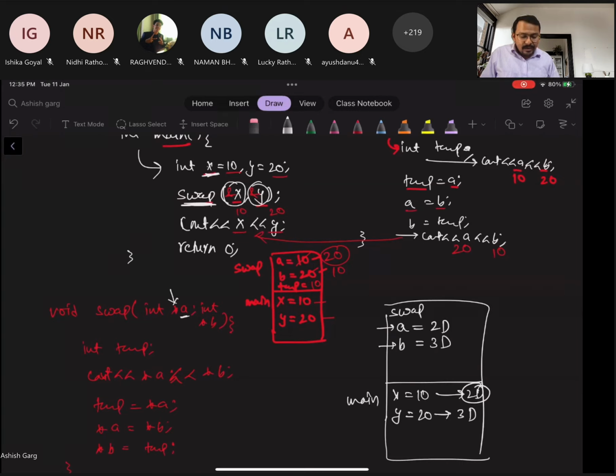Now when you make a temporary variable, it has no value right now. When you print asterisk a and asterisk b, asterisk means dereferencing. So go to this address a and dereference it, which means go to the value at a. So this address 2d, go to this address and get the value. This is the dereferencing. So it will print 10, and this says go to 3d, go to 3d and get the value, which is 20.